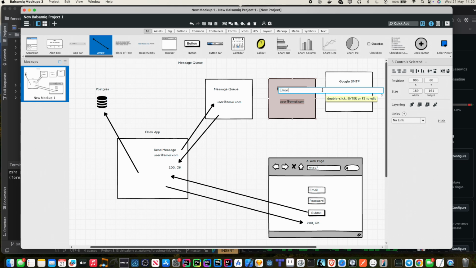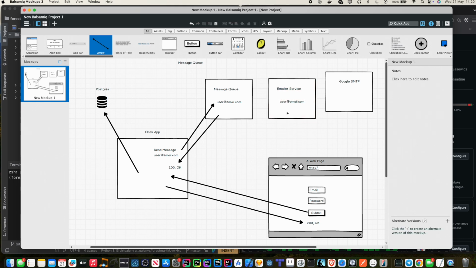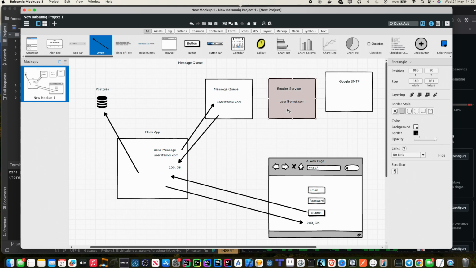Let's call it emailer service. I'm not calling it emailer server, I'm calling it emailer service, because it's not a server. It's not running over HTTP, it's not running TCP, it's not running any type of server. This is just a Python process. This could be written in any language, but we're focusing on Python here. So this could be just a while loop in Python, anything that's just a continuous process.